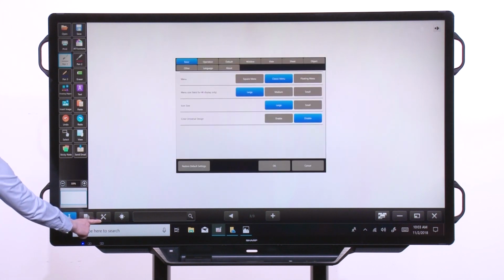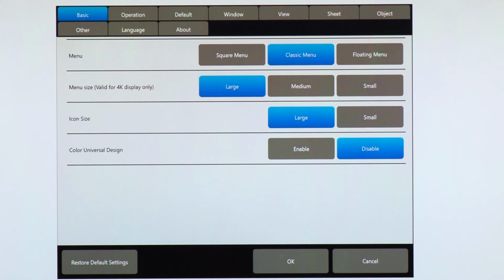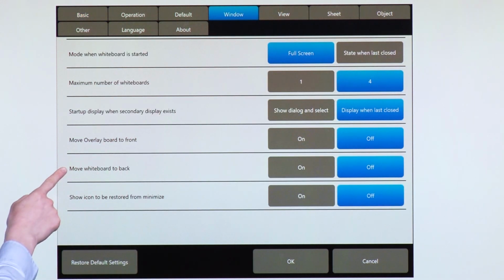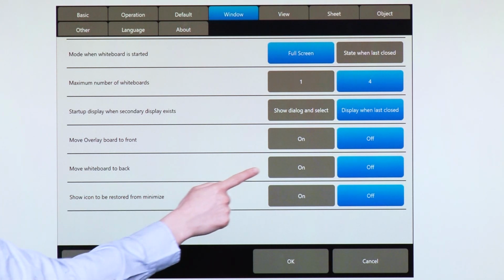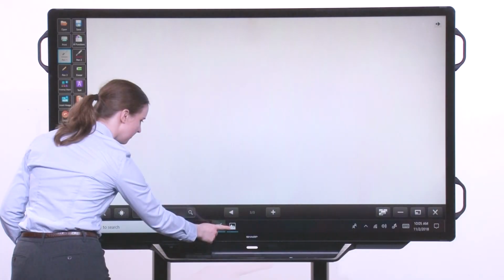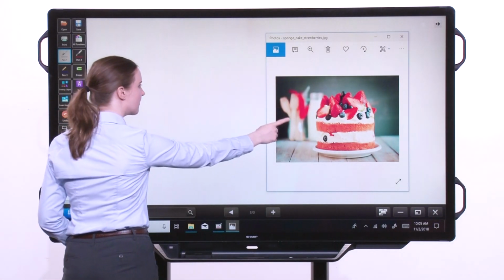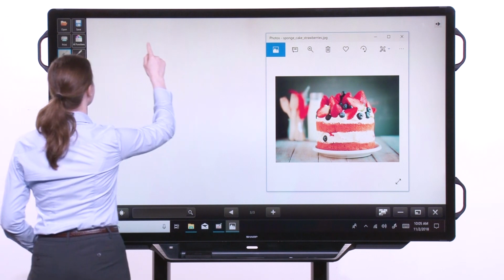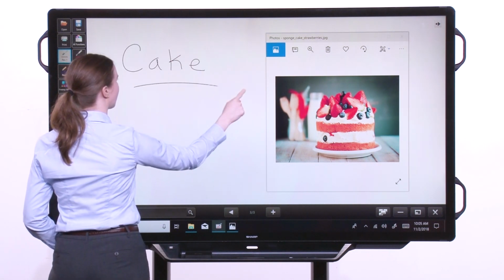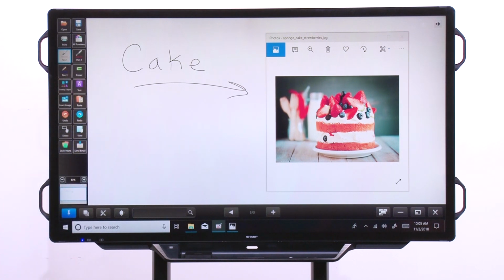Tap the Settings icon, then Window, then look for Move Whiteboard to Back. Make sure this setting is turned on. Now, if you open another window, such as an image, Pen Software will remain in the background, allowing you to write in whiteboard mode without having to toggle between windows.